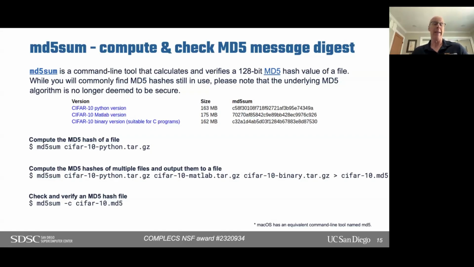We can generate the MD5 hashes of multiple files. We can output that to a file. So in this case, we're looking at the Scifar, Python, MATLAB, and binary files. We're outputting the results to a file called scifar10.md5. And then we can use md5sum with the -c flag to check and verify the MD5 hash values.